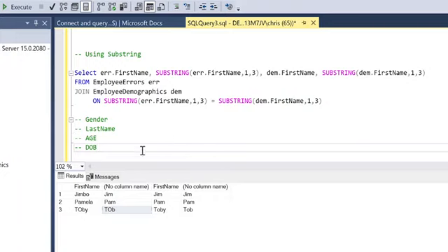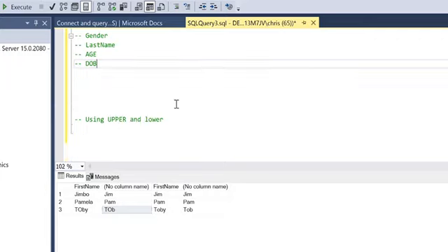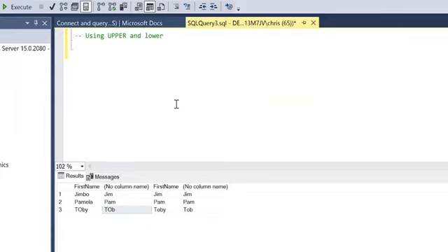Okay, so if you fuzzy match on the first name and the last name, and then the gender, the age, and the date of birth are all the same, then you can typically get very high accuracy in matching people across tables. This is an example if you don't have an employee ID, which is what we do have. But take, for example, we were not given that. This is a way to match them using substrings. Let's move on to upper and lower.